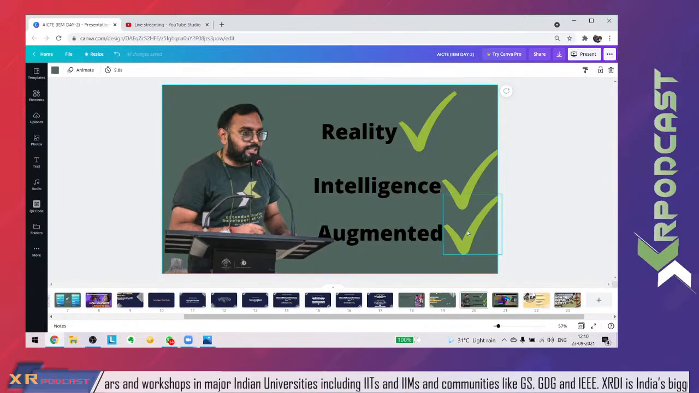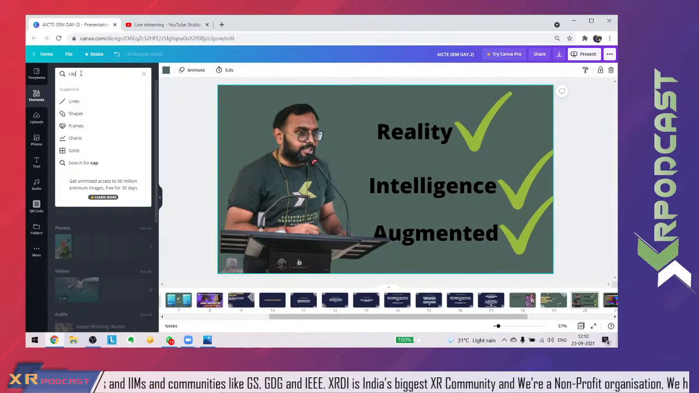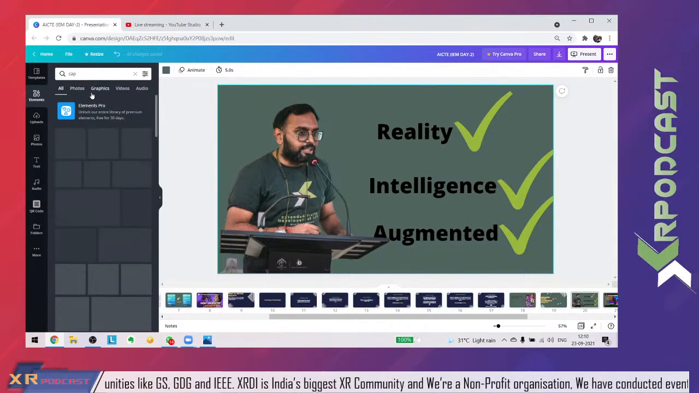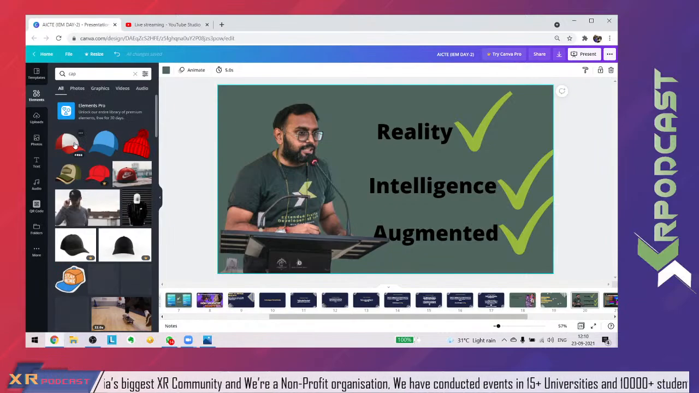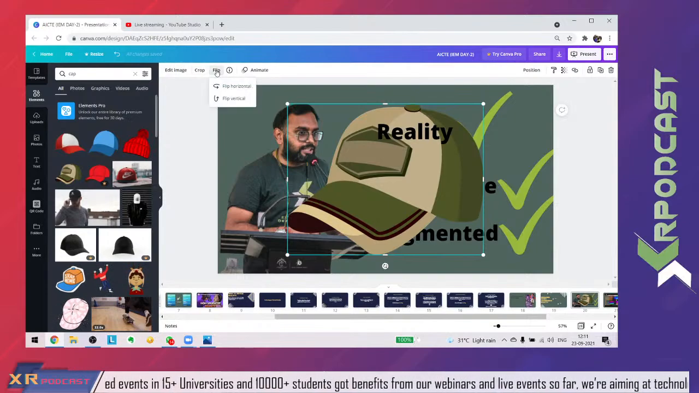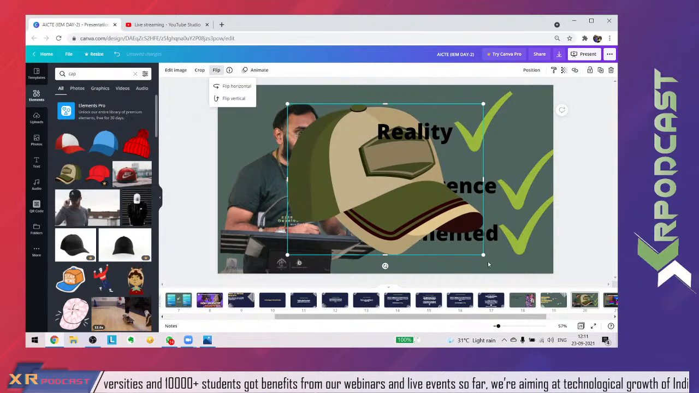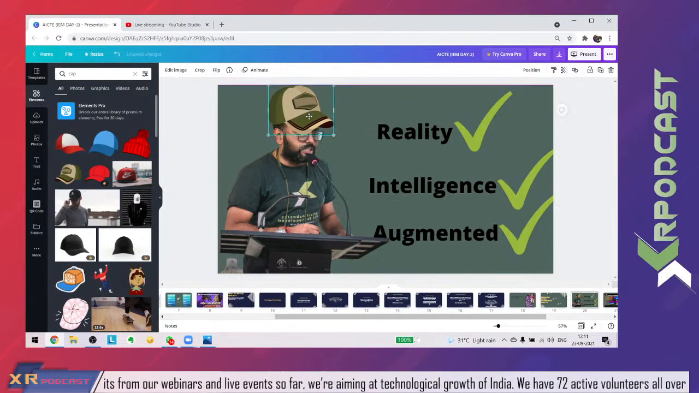And the third part is augmentation. So now let's augment it in some way. So let me just find a cap. All right, we found a cap. Which one is better? I guess this one is better, but we need to flip it. Okay, let's flip this horizontally. So we used a lot of intelligence there. We also flipped it. Okay, awesome.